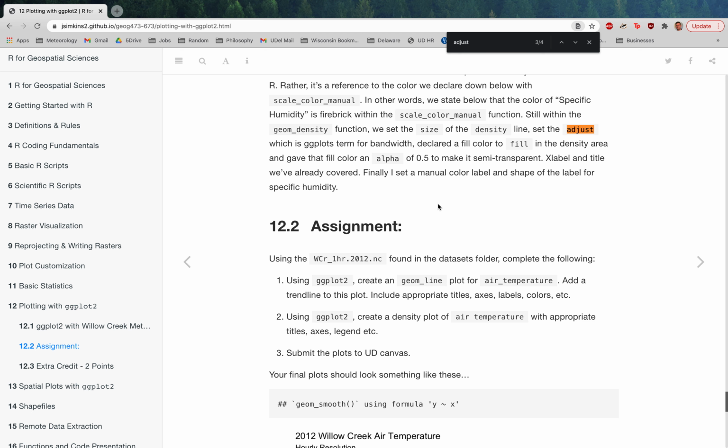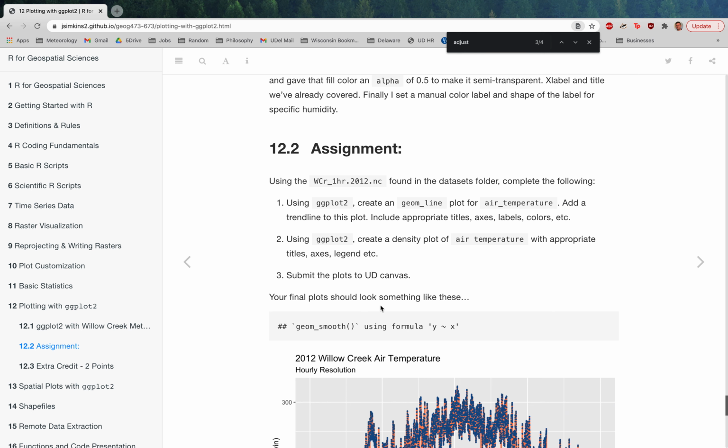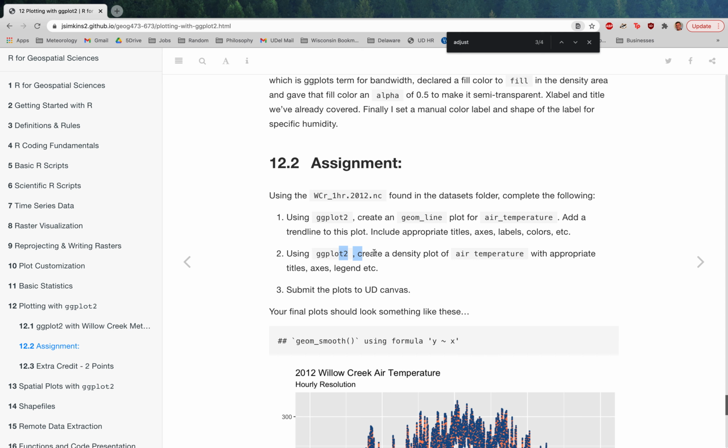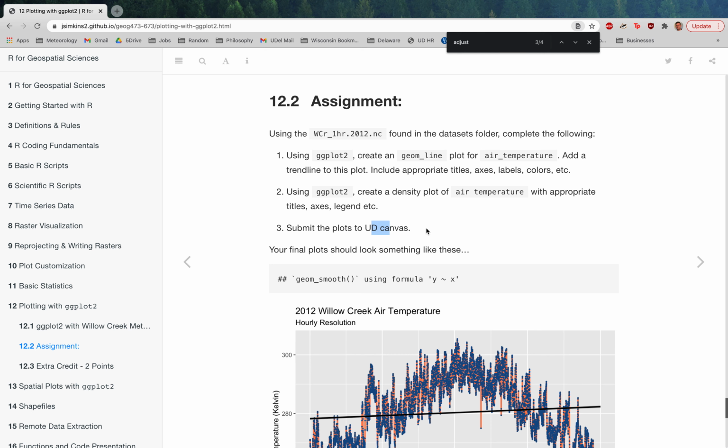And we're going to create a geom line plot for air temperature. You're going to add a trend line to this plot, include titles, axes, labels, colors, etc. And we're also going to create a density plot of air temperature with the appropriate titles, X labels, Y labels, legend, etc. And you're going to submit both plots to University of Delaware Canvas under the assignment.